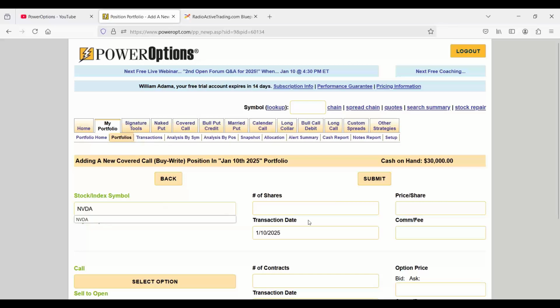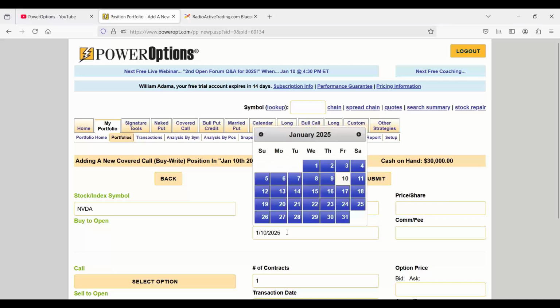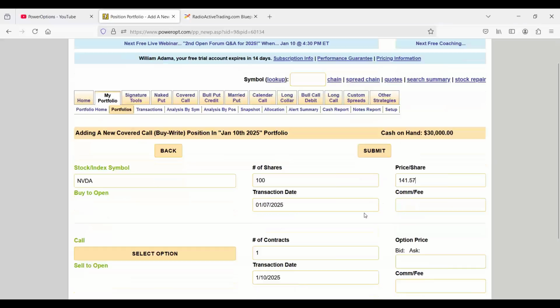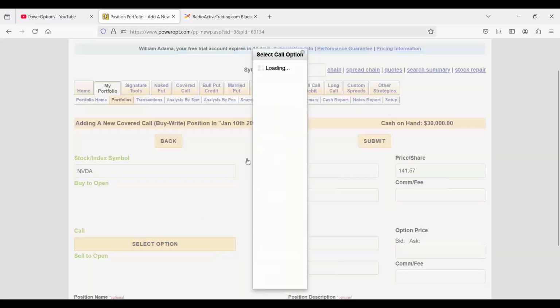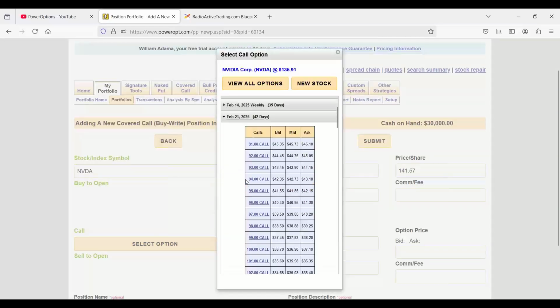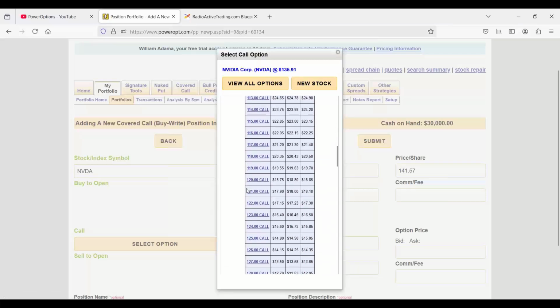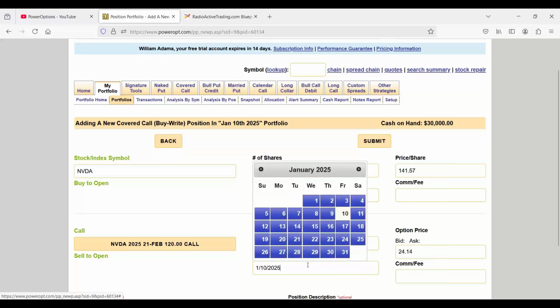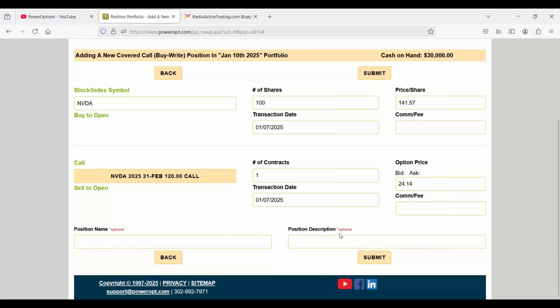We have NVIDIA. We're just going to do 100 shares. We're going to say we opened this 3 days ago. So on the 7th, why not? And our price per share, 141.57. At the same time, we're going to sell one, February 21, in the money, 120 strike call. And we sold this position at 24.14. We're not going to include commission fees, but naturally you could put those in as well. We're going to keep the date the same just for simplicity.